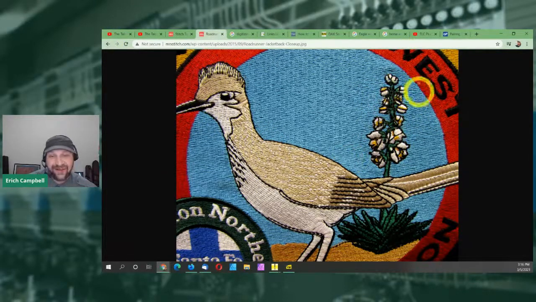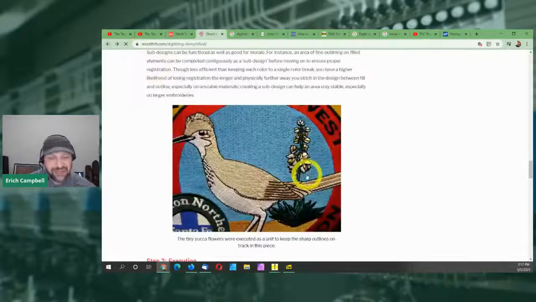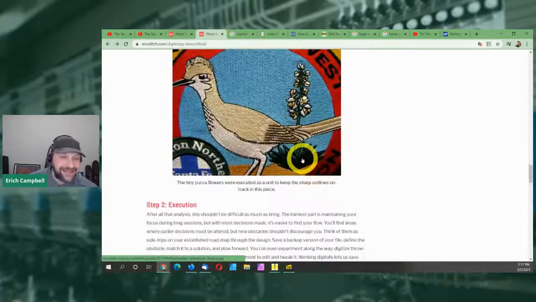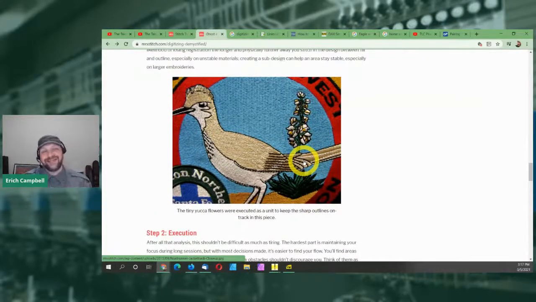If I ran the outline on these yuccas way after I did some other work elsewhere in the design, let me tell you, the yucca flowers won't stay in registration. So I had to stop and outline these separately. It meant it was less efficient. It meant I had an extra color change, but you have to make it work. And that's the thing. You still have to make it work. It's still technically a thing.